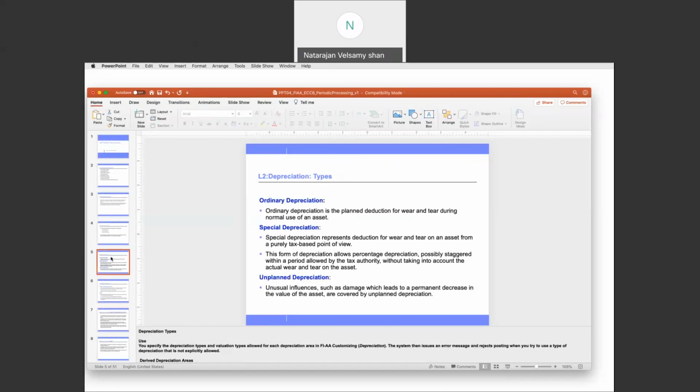Special depreciation. Special depreciation represents deduction for wear and tear on an asset from a purely tax-based point of view. This form of depreciation offers percentage depreciation, possibly staggered within a period allowed by the tax authority, without taking into account the actual wear and tear of the asset. Unplanned depreciation. Unusual influences such as damage which leads to a permanent decrease in value of an asset are covered by unplanned depreciation.